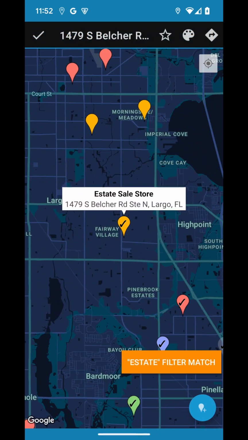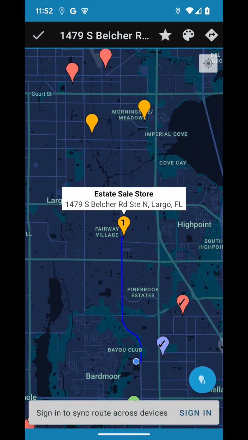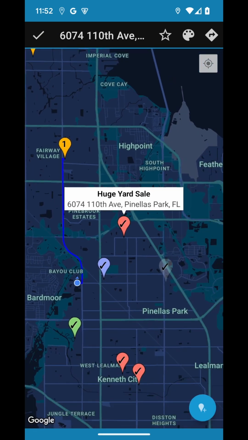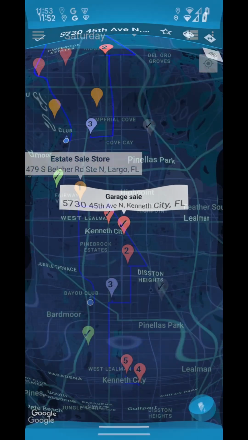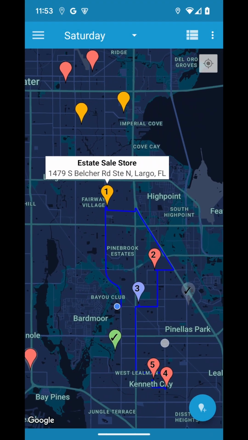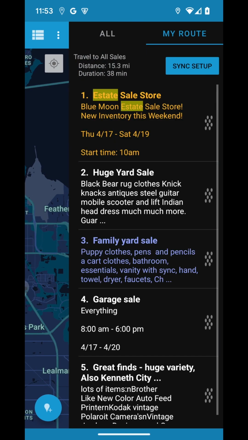Now, of course, a core feature of this app is route planning. We'll go over this in detail in a later video, so let's just create a quick route now to see what that looks like. Tapping the star menu button adds a sale to my route. I can view the route in the My Route list view. Notice the travel distance and duration hint here near the top.